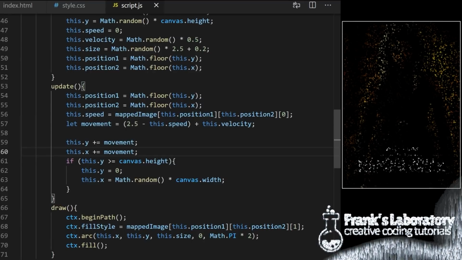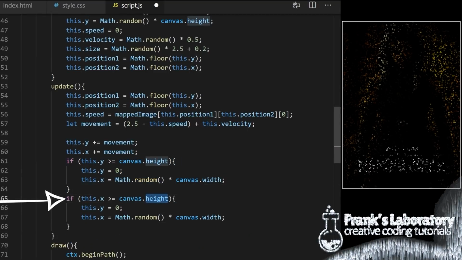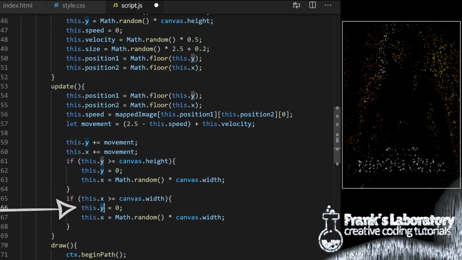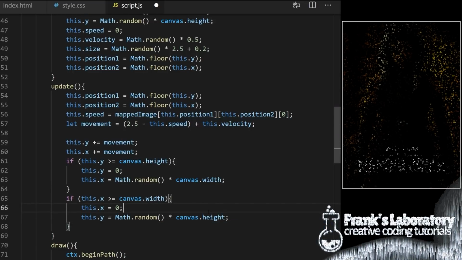In this case, I can fix it by resetting X and Y correctly. On line 61, if vertical Y position reaches the bottom of the canvas, I set it back to 0, and I randomize X horizontally. I will also check when horizontal X position is more than canvas width, and I set X back to 0 and randomize Y vertically.